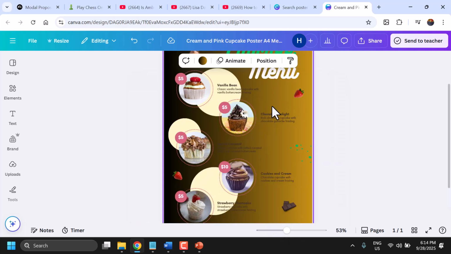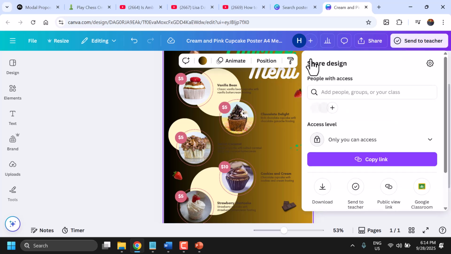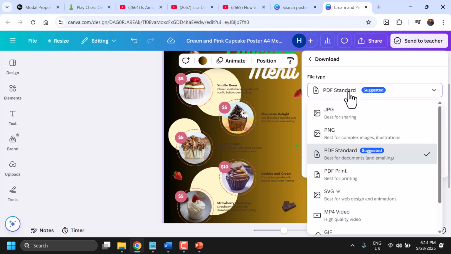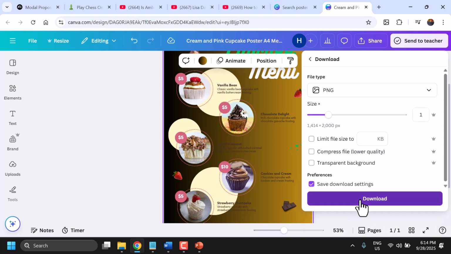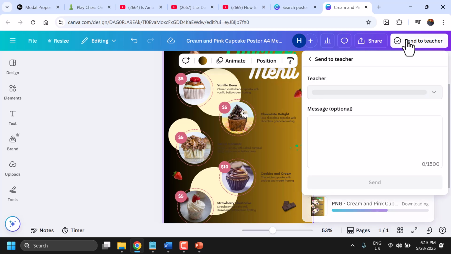Once you are done with your editing, click here. Download. You can download as PDF, JPG, PNG, PDF print, and there are some more options. And here you can change the size also. Also you can resize from here.